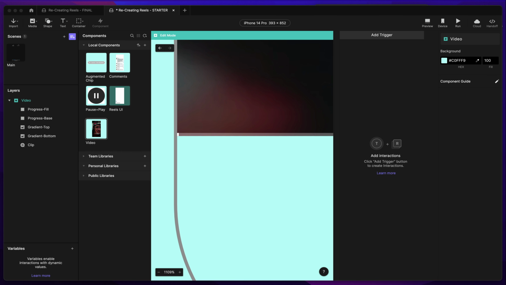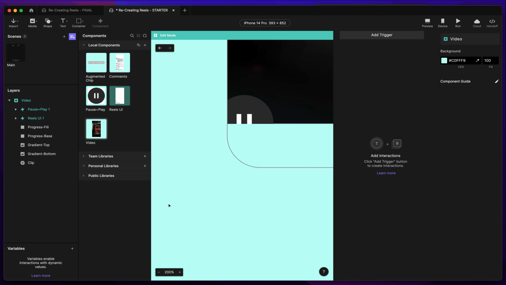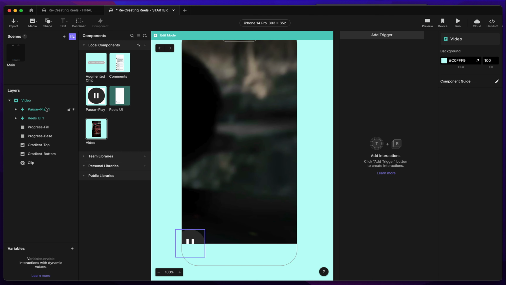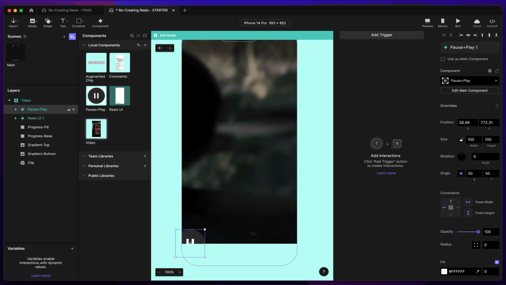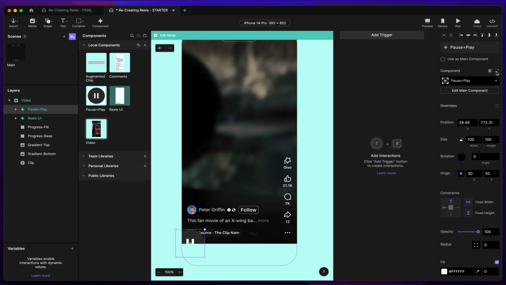Okay. Next, let's bring in the two child components. So we have the Reels UI and pause and play. I'm just dragging both of them on. I use a shift key and let me go to 100%. All right, so let's get rid of these ones. Let's get rid of this one. Reels UI is at 0, 0. And then that pause and play is just center it up.